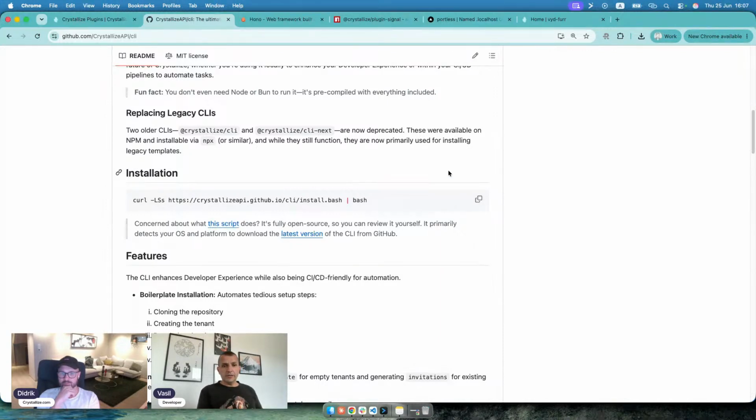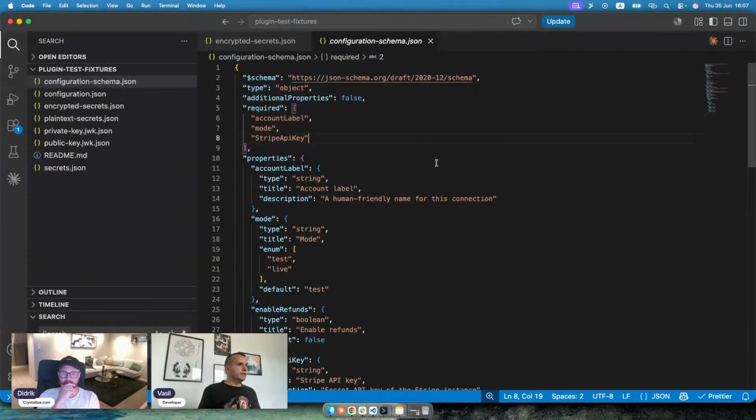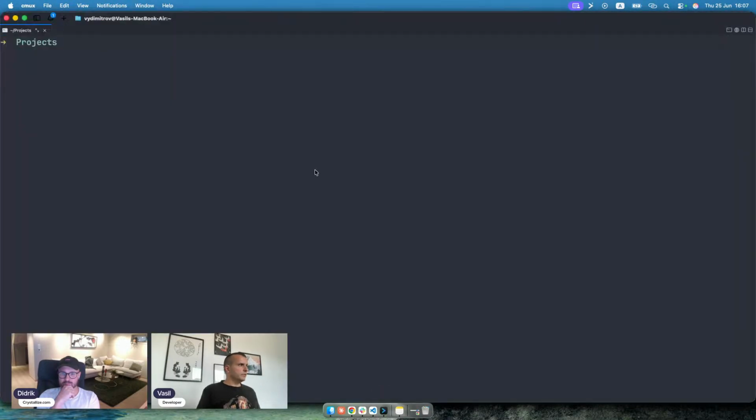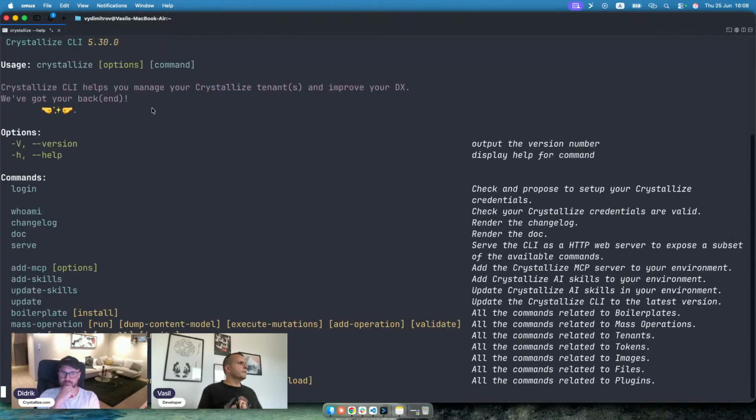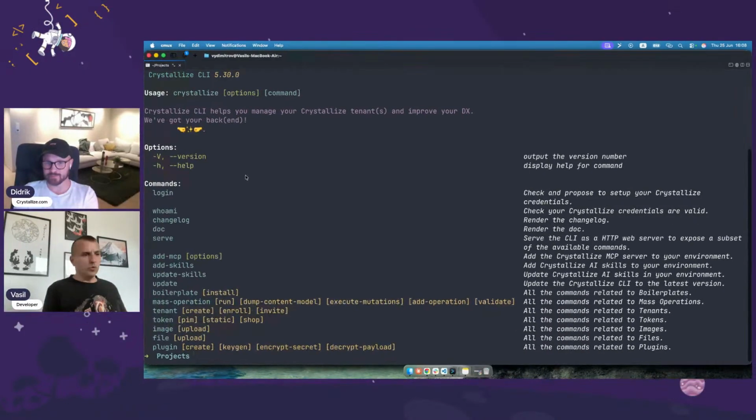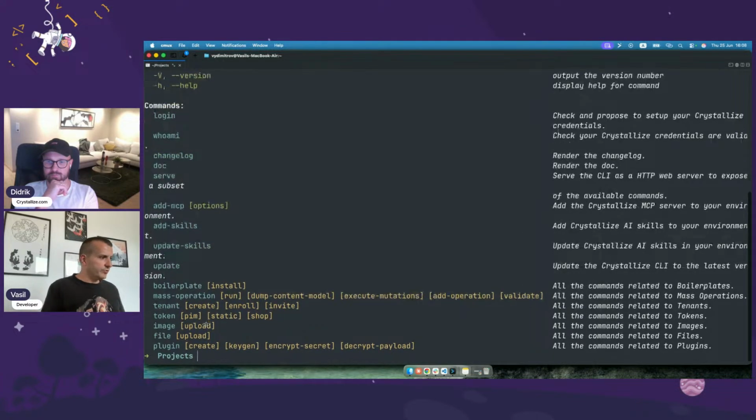Why am I talking about the Crystallize CLI? Because we have something there that's going to help you start with the plugins. So let's look at it. Over here, if I do crystallize --help, you see that there are a bunch of commands here that can help you with mass operations, working with tokens, images, files. But at the bottom here, you see that we have plugins as well. So let's use that one.